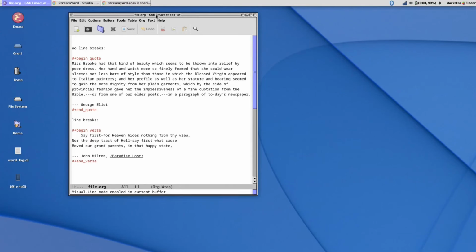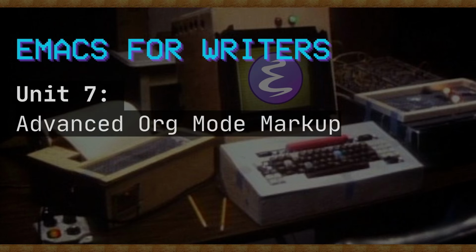Welcome back, everyone, to the next installment in my Emacs for Writers series. In this video, I will expand on some of the rich formatting capabilities of org mode, so you can get into some pretty sophisticated text layouts, even in plain text. So let's get into it.